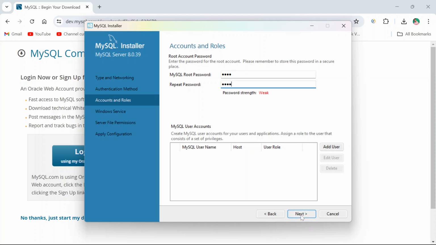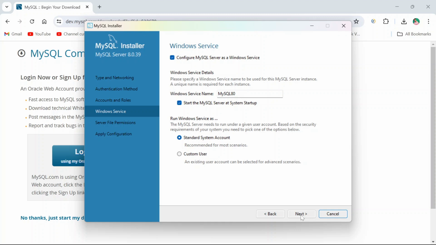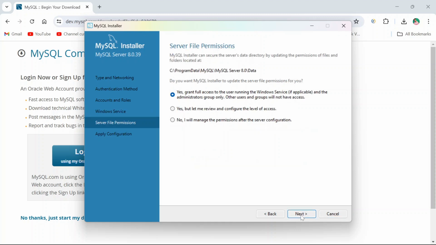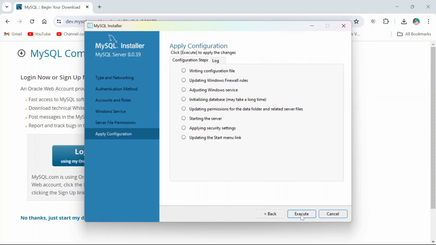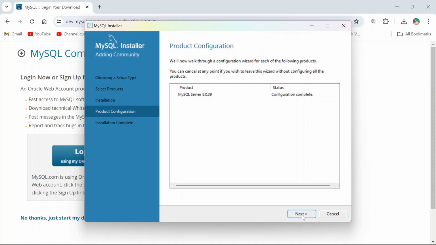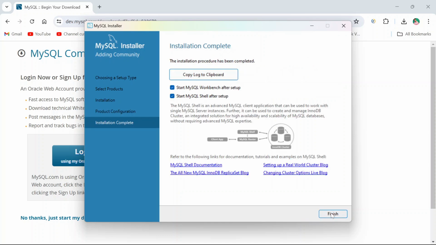After that, click on next and then again click on next, then again click on next, then simply click on execute. Now click on finish. Now click on next and click on finish.